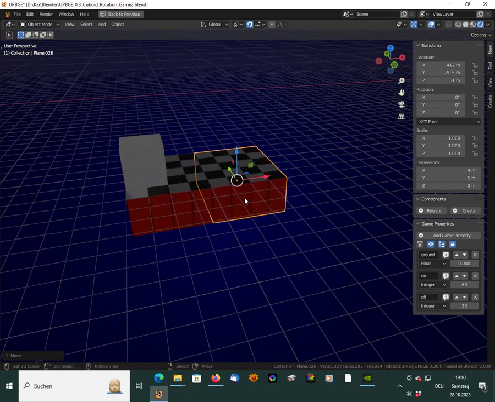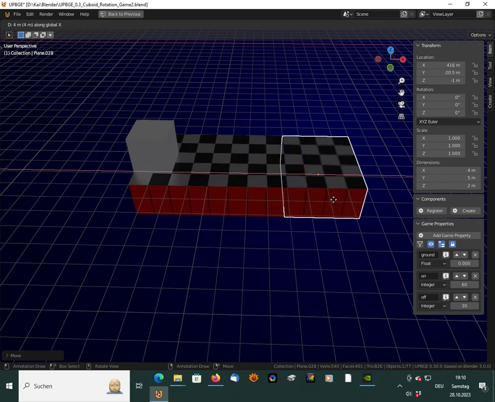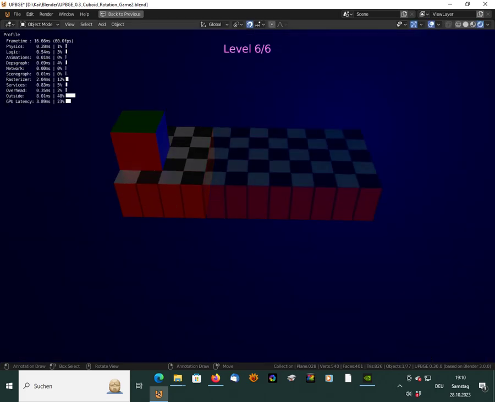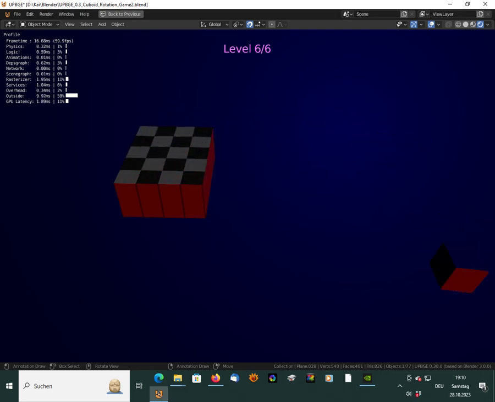This little object has some properties, on and off, how many frames it is on and how many frames it is off, so you can fall to the ground. I will just duplicate it, X for this direction, and if I hit play, then it is impossible to get over it.